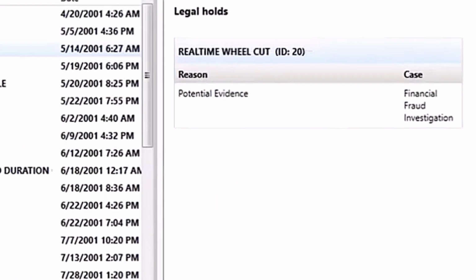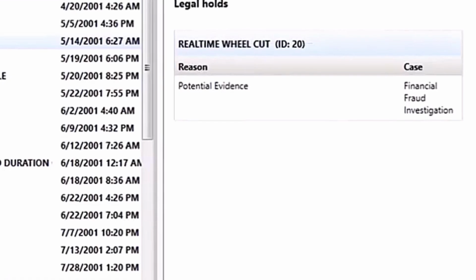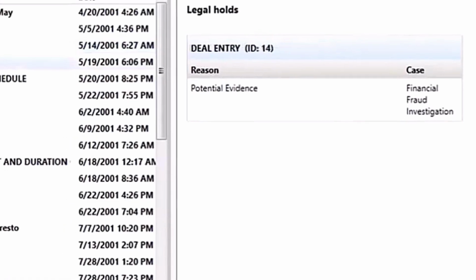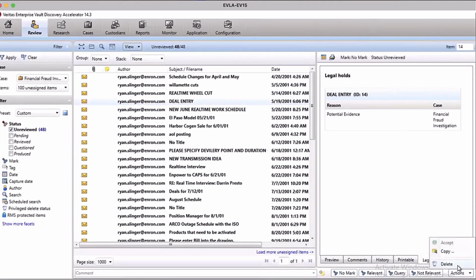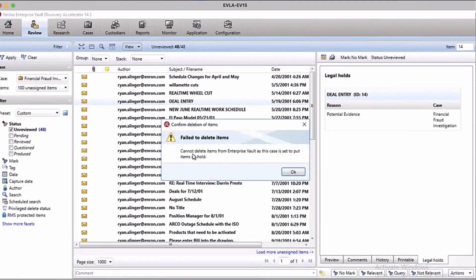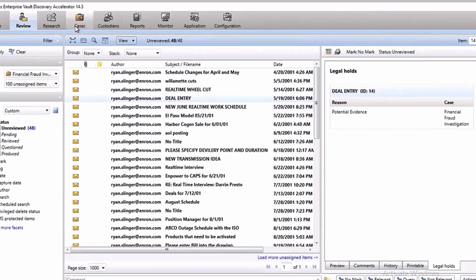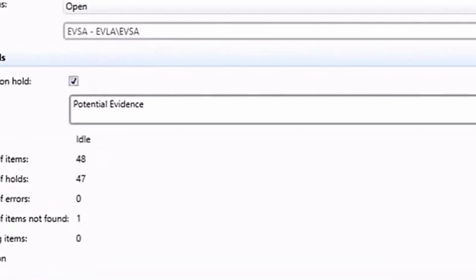Again, since this case is on legal hold, I cannot delete any content related to it. So for example, if I click on delete, I get a warning saying I cannot delete items because the case is set to keep items on hold. With legal hold in place, content will remain in Enterprise Vault.